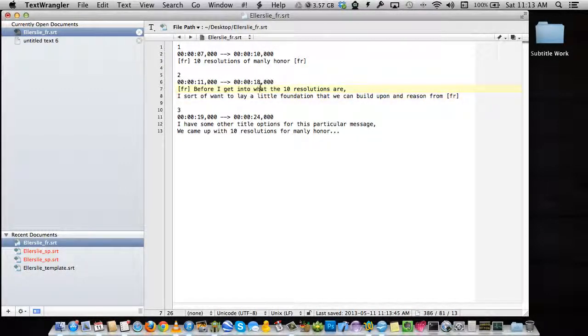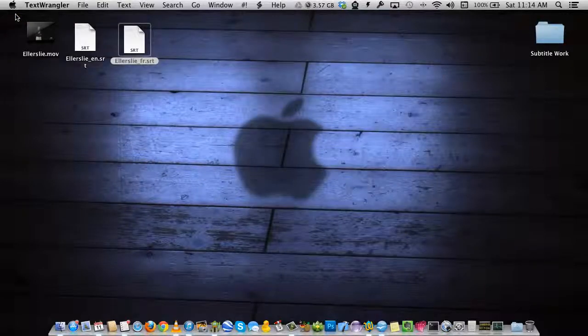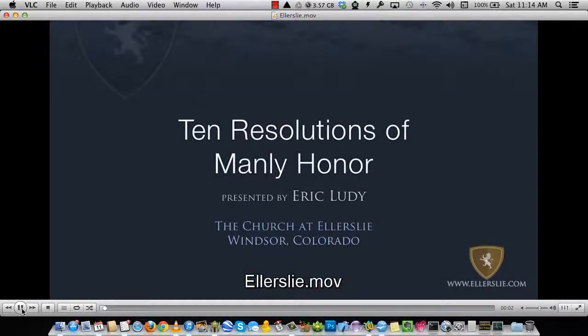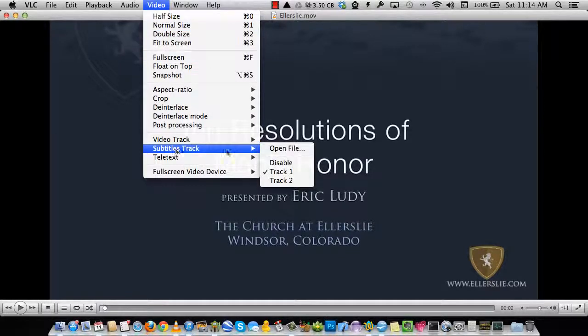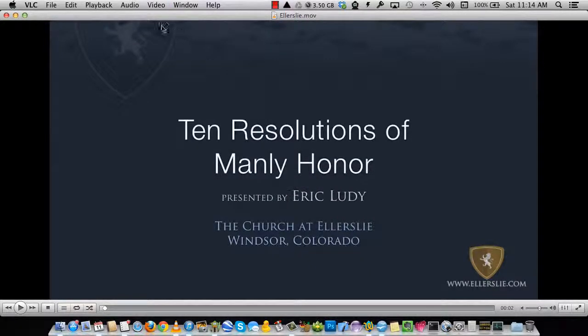That will just denote that it has switched to the French version. So again, save that. Let's get rid of it, and let's open our file and see what we get. 10 resolutions. So I'm going to pause that for a minute, and I'm going to show under video subtitle tracks. We're now showing two. So we can turn off subtitles, show, I'm guessing English came up first, alphabetically, just a guess, but let's see what switching to track 2 does.